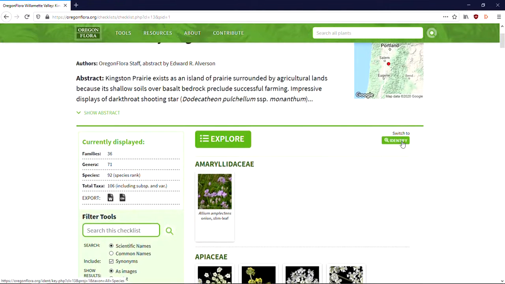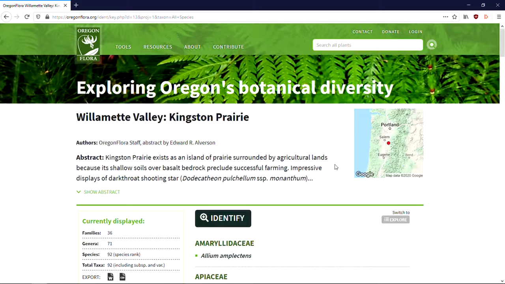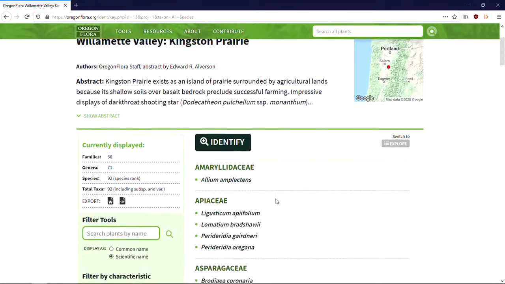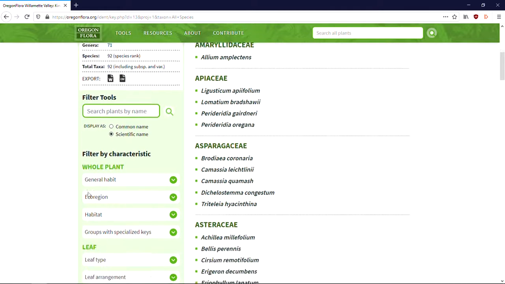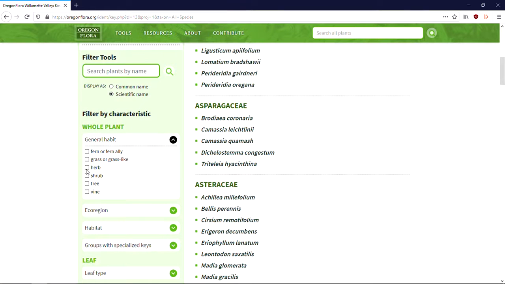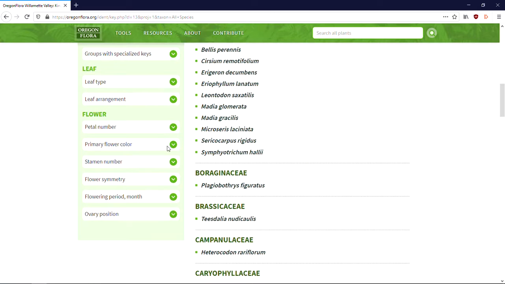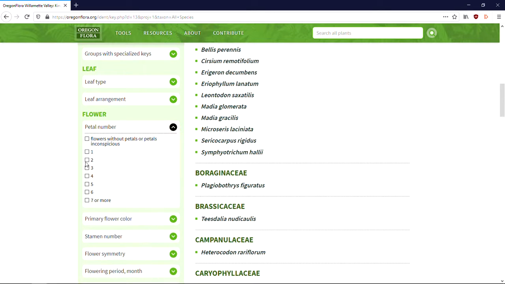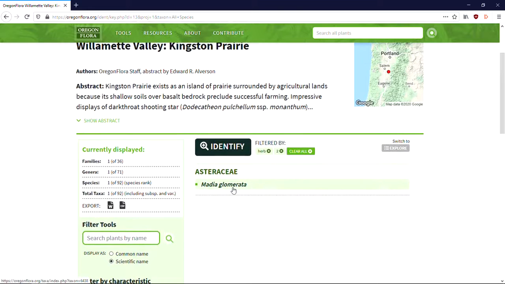Let's say while we're at Kingston Prairie, we come across a plant that we don't know what it is. So using the information that OregonFlora has gathered of the plants on this place, we can open the Identify view and then, using the choices in the left column, choose features that we recognize for our unknown plant at this place. Each selection will allow the list to get smaller and smaller and help us identify the plant that we've seen while on our outing.